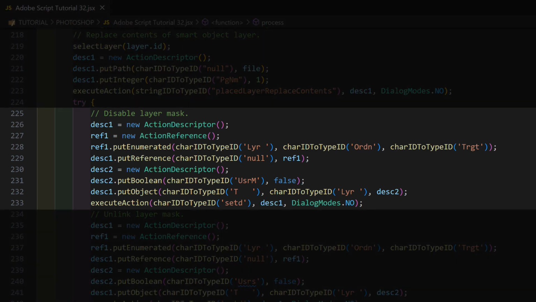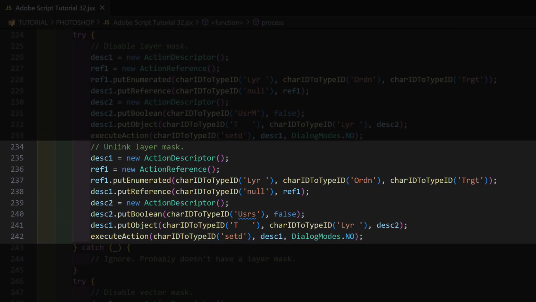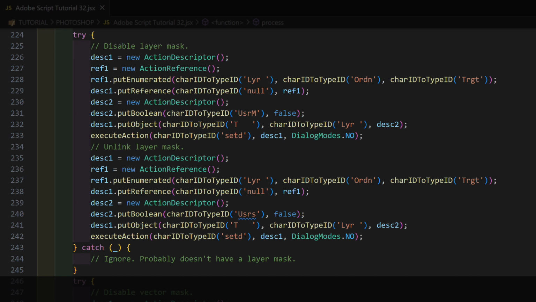So disable any layer mask. Otherwise, the layer mask is considered and throws everything off. Also, unlink the mask so we don't scale or move that. However, the layer may not have a mask. The code to test if a layer is masked is complex. It's easier to simply disable the mask but wrap it in a try-catch block. If there's no mask, it's an error. Catch it and ignore it.